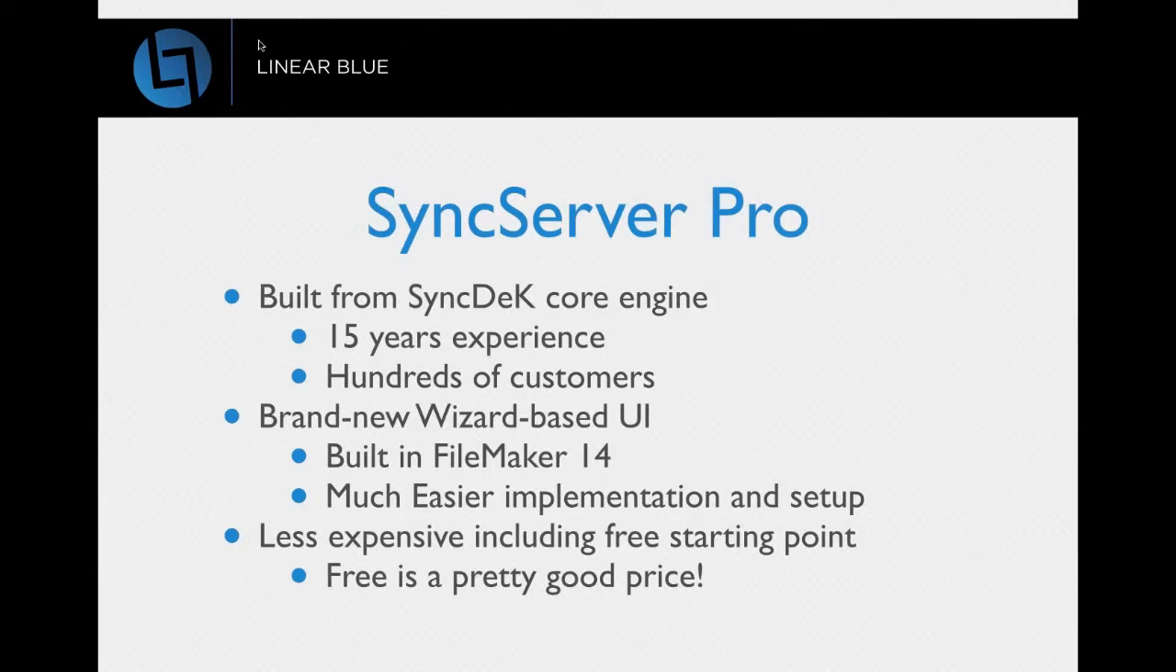We took advantage of FileMaker 14's awesomeness, couldn't resist, and so instead of a web-based interface, it's now a FileMaker 14 interface. The interface file is just a standalone mechanism that lets you talk to the sync engine. So it's not in any way connected to your databases or required to be open. It's just something you can open when you want to in order to manage things. So with that, we basically got a much easier implementation and setup.